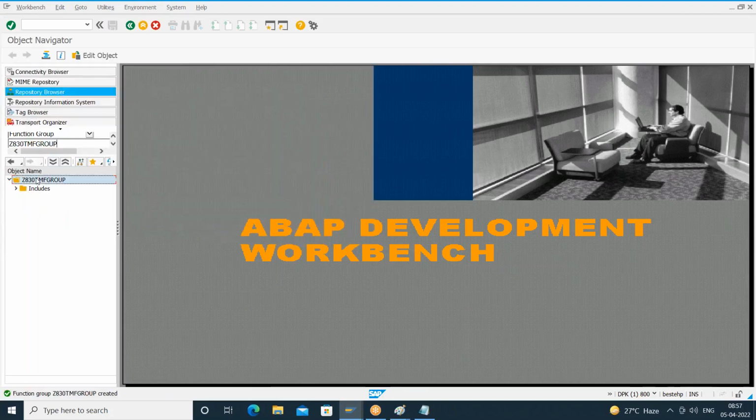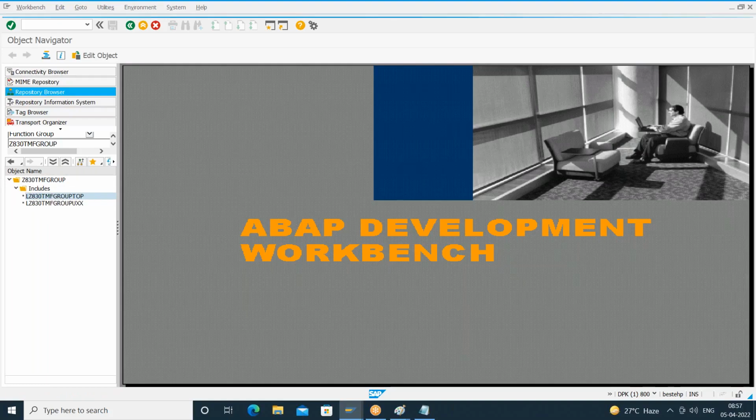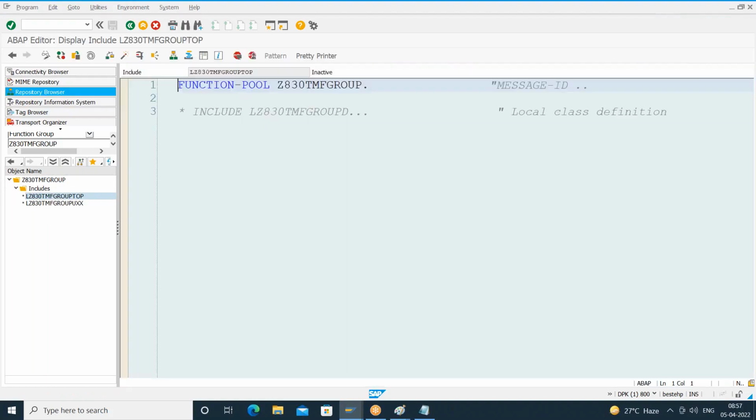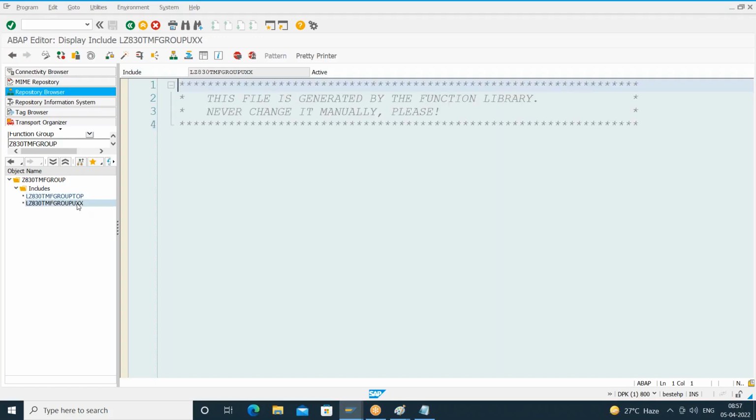So the function group got created, and along with the function group, two include programs get created. One is the top include program, another is what? UXX include. Both the include programs at this stage are blank. So before we start using this function group, let us activate it. Right click on this, activate the function group.